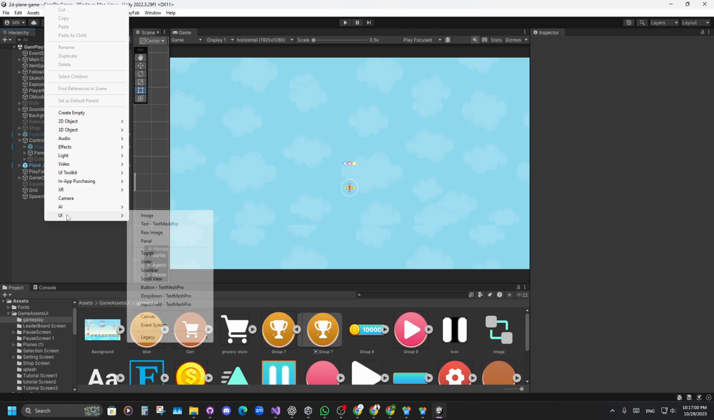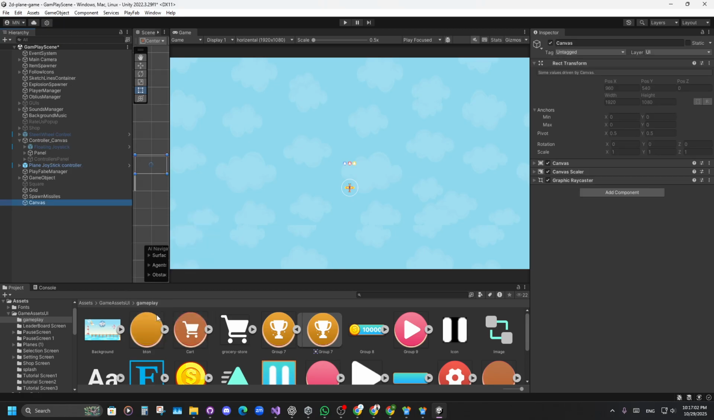First we need to make a canvas. We can name it home canvas, and after that by default we have screen space overlay, and we need to make sure that we set the UI scale mode to screen size and add a resolution of 1920 by 1080, so it matches our game orientation, you can say.